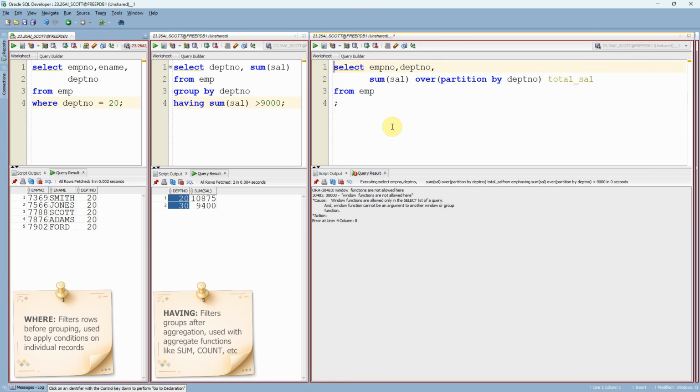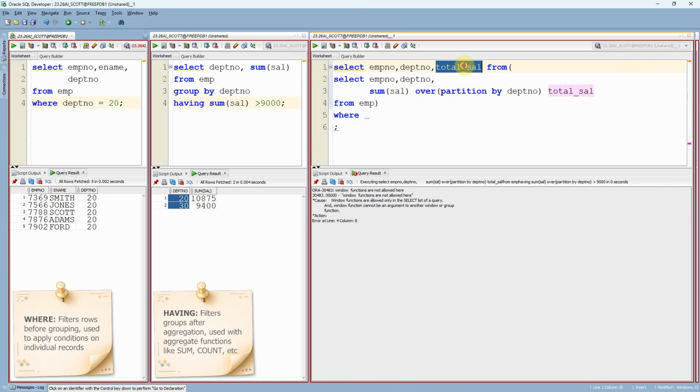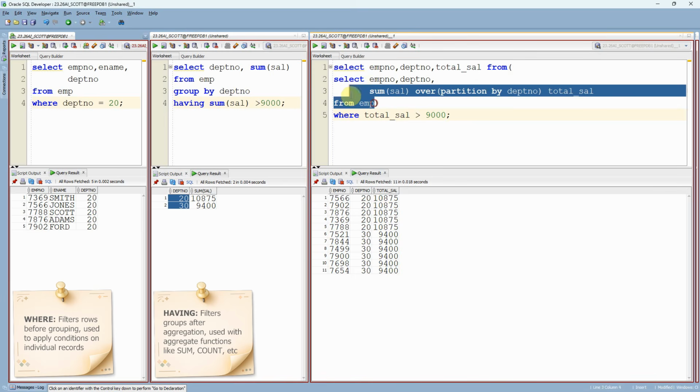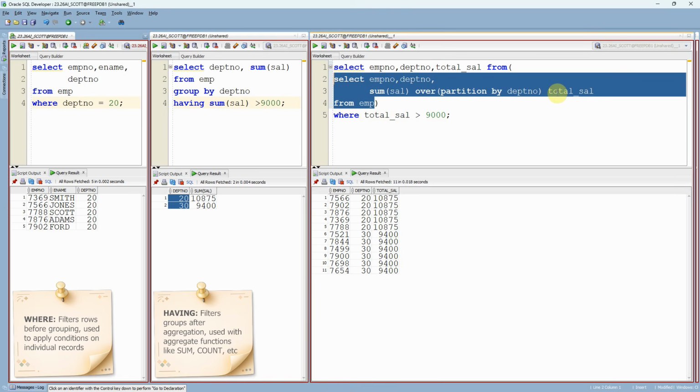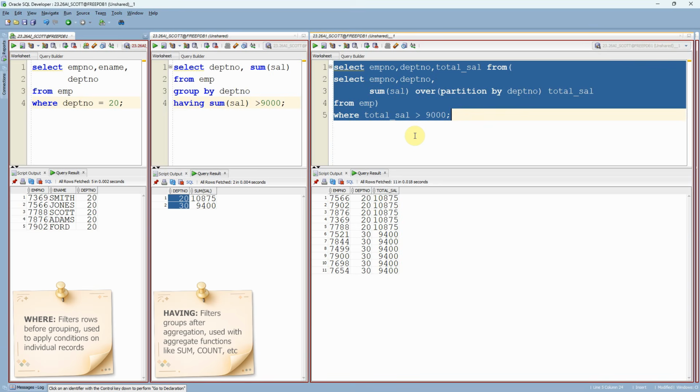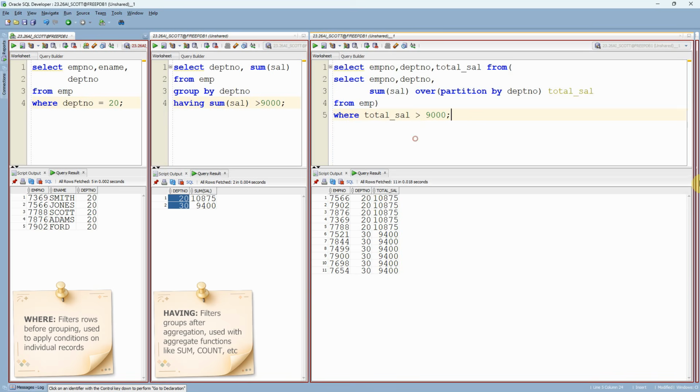So one workaround here is that we can say select employee number, department number, and let me take the total salary from employee where total salary is greater than 9,000. So this will work, right? So basically what we are doing is we are using the window function to compute the total salary, that is grouped by department number, and in the outer query we are just putting a WHERE condition to filter the employees whose department's total salary is greater than 9,000, right? Now we will modify this query to use the QUALIFY clause.